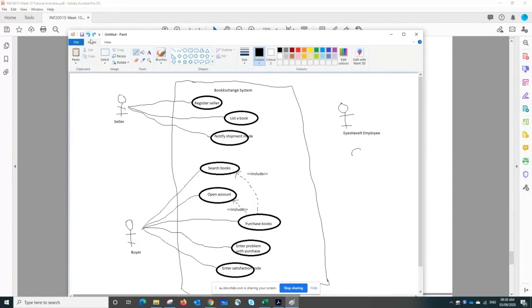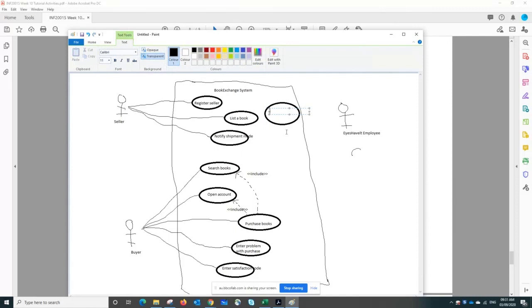So let me have a use case to handle that. We can say, okay, let's say notify seller. Let's say notify seller about purchase.